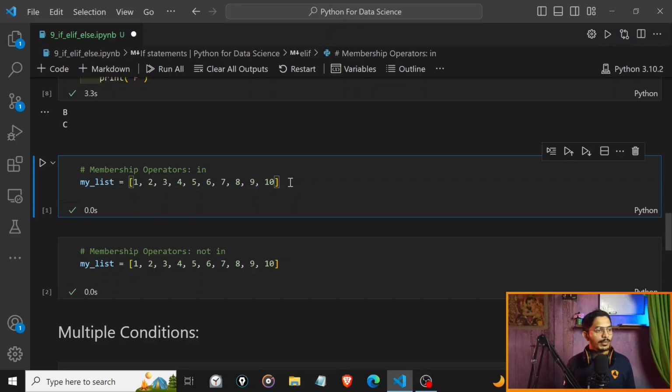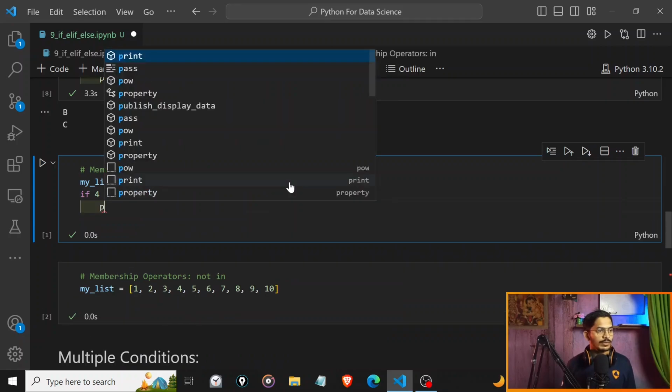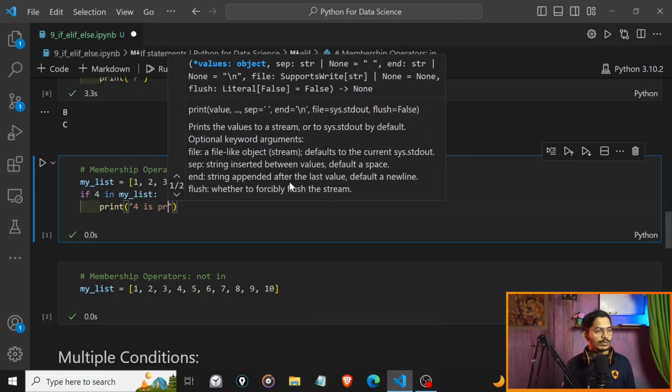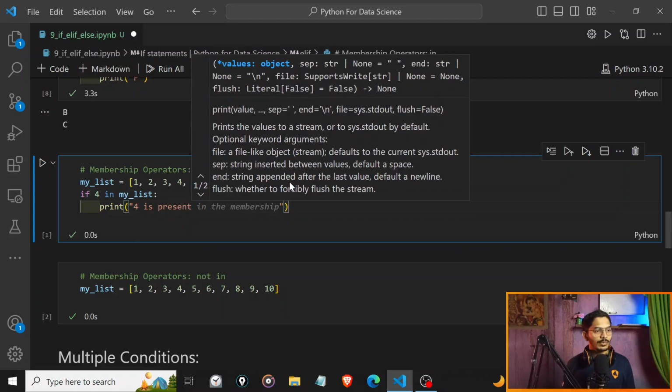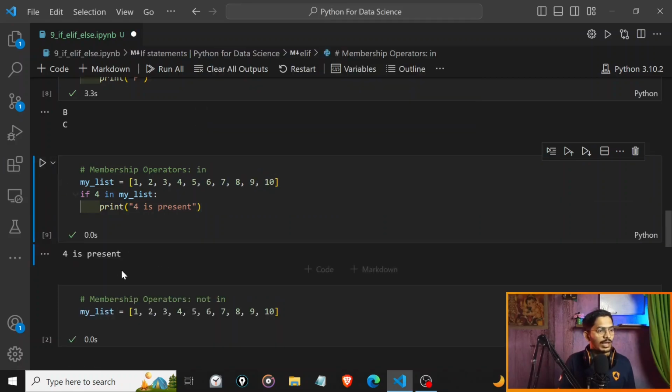Right now I have my list, and inside the list I have elements from 1 to 10. If I want to check if a certain element is present in the list or not, I can check that by using an if statement. So let's say I take one element, 4. I want to know if that element is in my list or not. I will do that by this. So I will say if this condition is true, then say that 4 is present. Let's see what happens. As you can see, it is showing us that 4 is present inside our list.